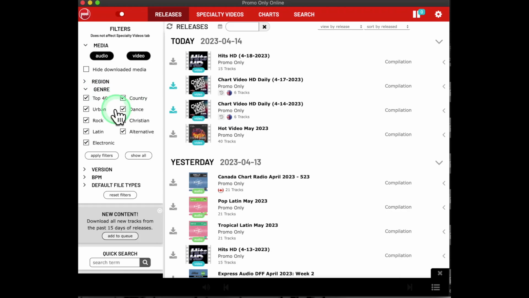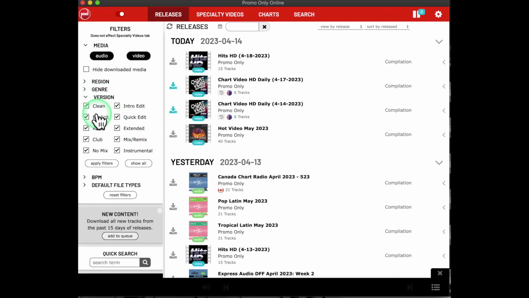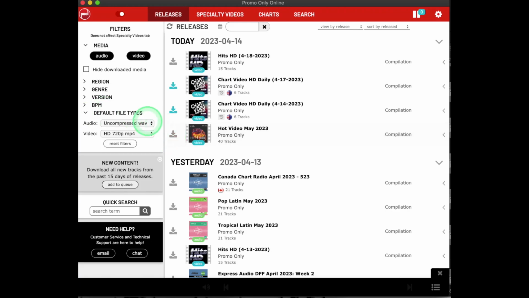The genre, you can search by genre. The version, if you want to just search for explicit or clean or intros or extended, you can search for those. And then the default file types. I have mine set to WAV for audio and the high quality 720s for the video. You can change those if you want to save some disk space. You can use 360 videos, and you can switch to MP3 or lossless if you want to, just to save a bit of file space.